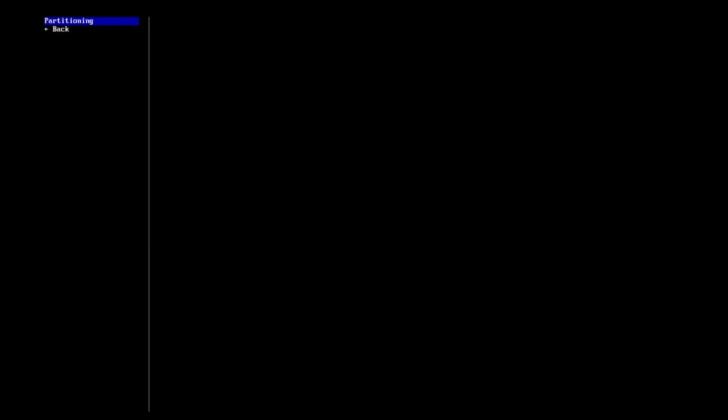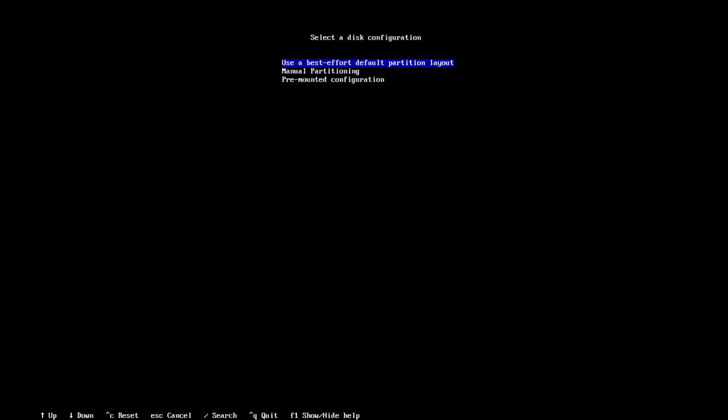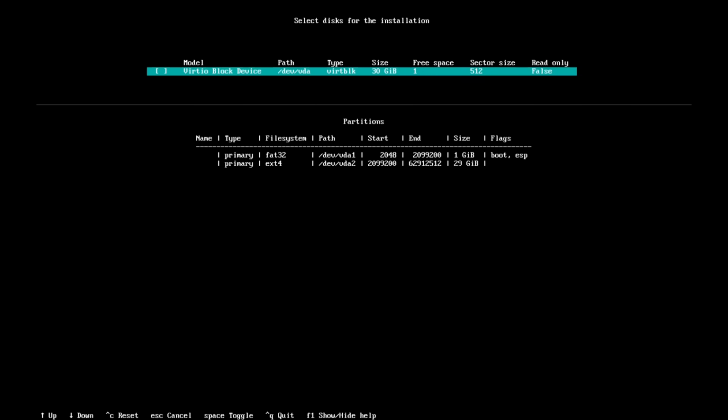And next we have the disk configuration. So this brings us to the partitioning submenu. And you can just use a best effort default partition layout. You might as well, because if you're doing manual partitioning, you might as well just install Arch Linux the traditional way, because that's the part that takes the longest. So go ahead and just select this as our option.